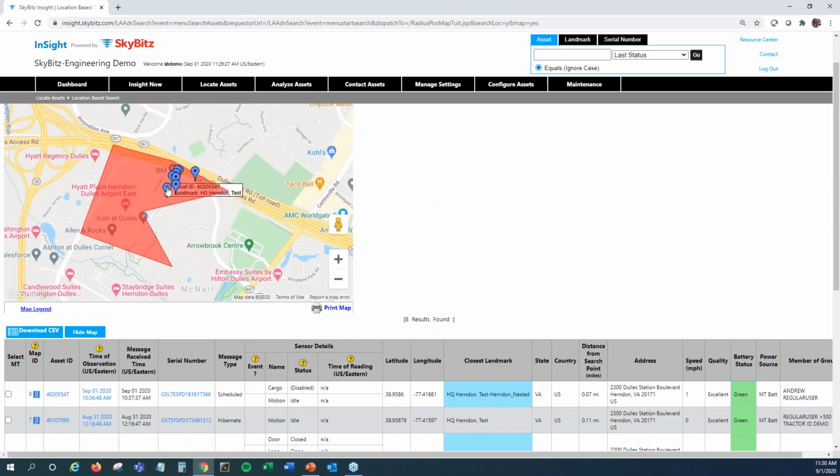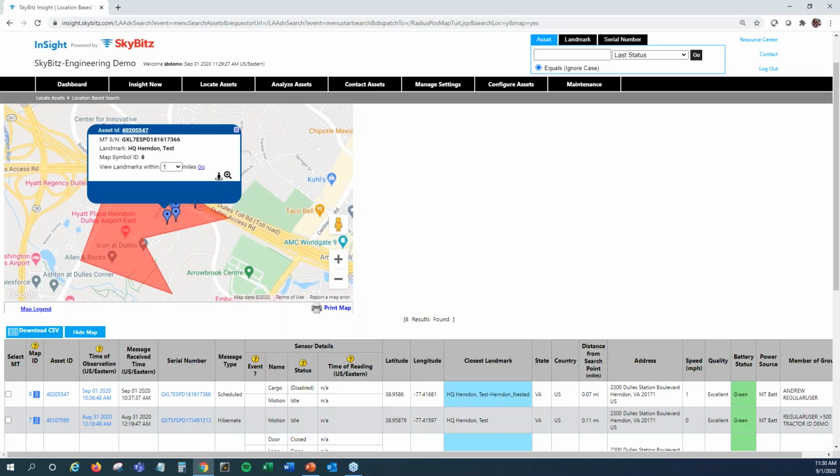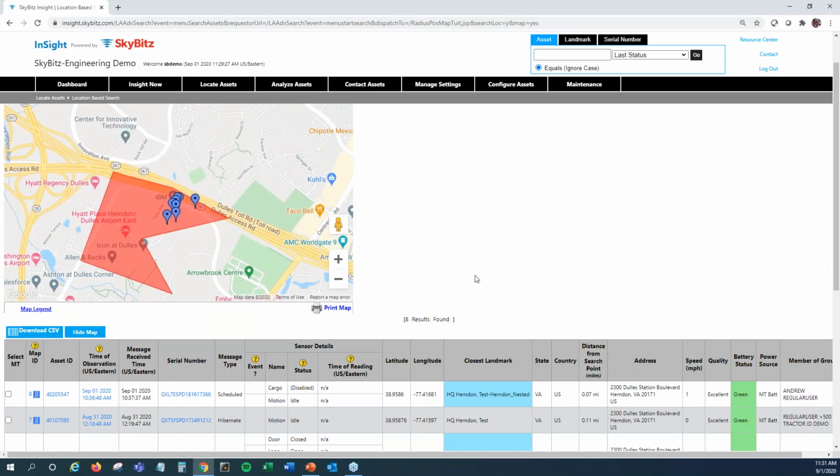If we click on one of the assets, it will give us the asset ID, the serial number, the landmark, map symbol ID, number 8, which is this, number 8, map ID. View landmarks within 1 mile. I'm not going to dig deeper and keep going screen by screen, but you get what I'm doing here. I can then filter it again based on that one.